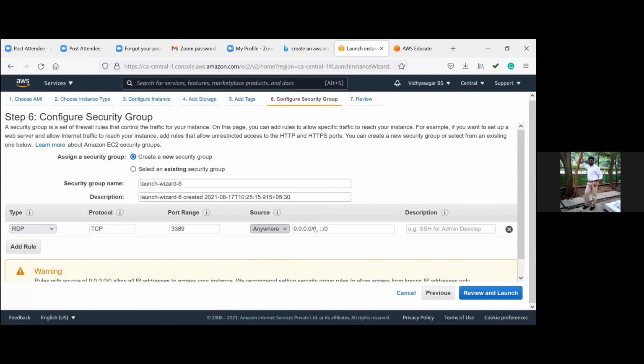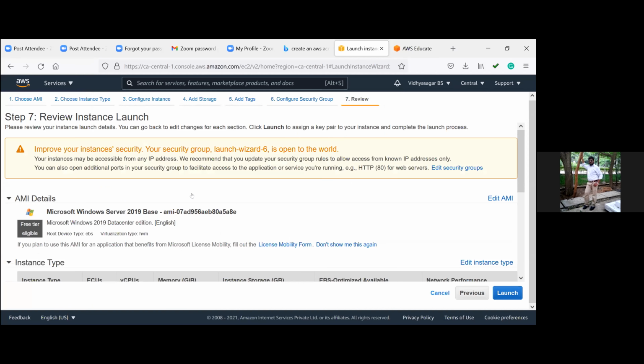Or you can create an IP and attach only the particular IP. Only the particular IP will be allowed to access the particular machine. So you need to set the rule. Then after that, just click review and launch.